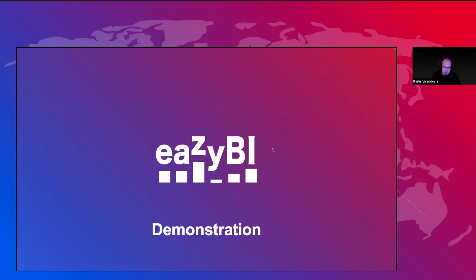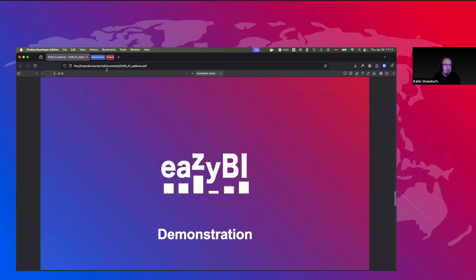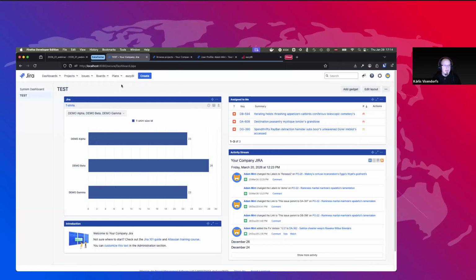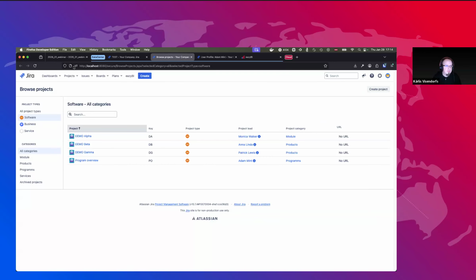Okay, we have got up to the fun part, demonstration. Let's see now. What I have here is a data center. This lovely Jira with this kind of nice dashboard, and you can see this gadget here that has these t-shirt sizes with medium sizes in different projects. We have on the data center side 4 demonstration projects here.